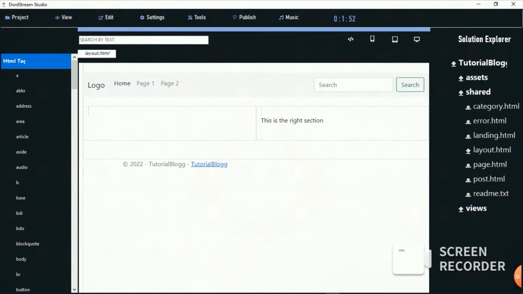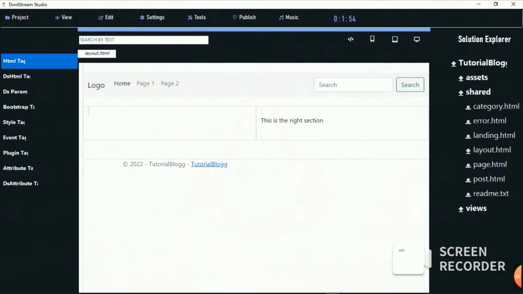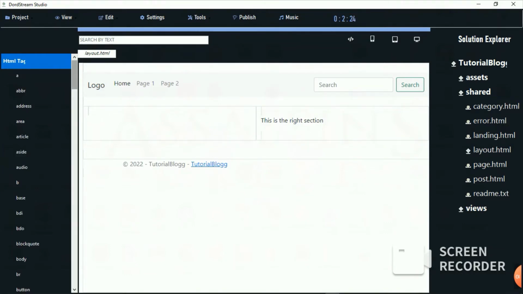But then what is the choose bar? The choose bar consists of all the tags, the plugins, and the tools we need when we are developing our web page. Now listen, we have HTML, we have DS HTML tag, we have DS parameter, we have bootstrap, we have style tag, we have event, we have plugin, we have attribute, we have DSI, which is the DordStream attribute.